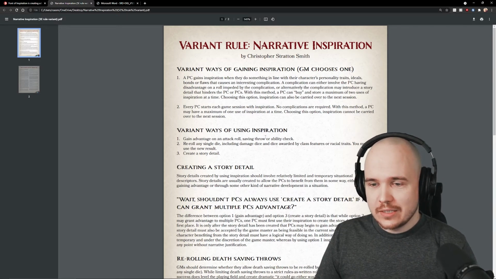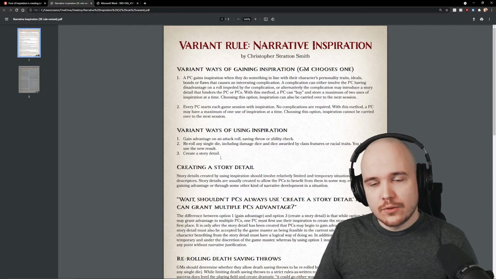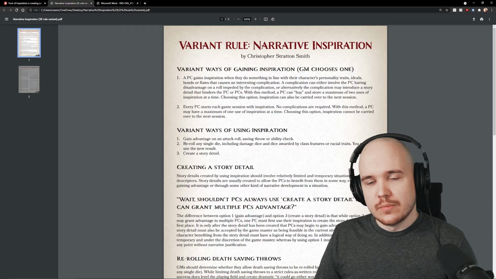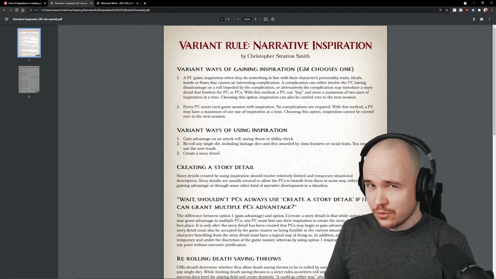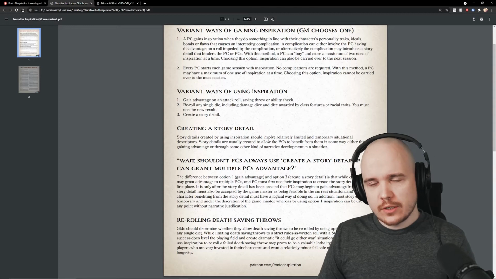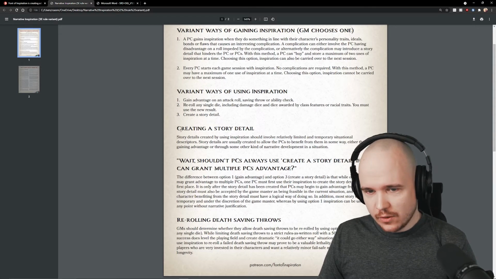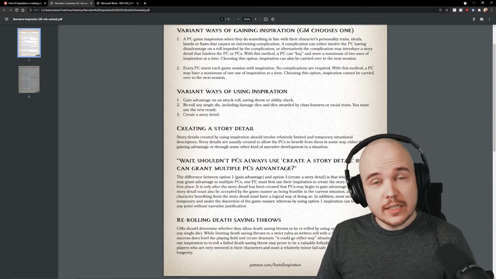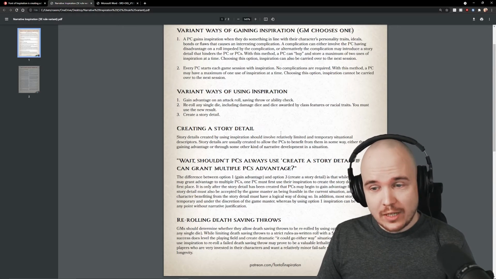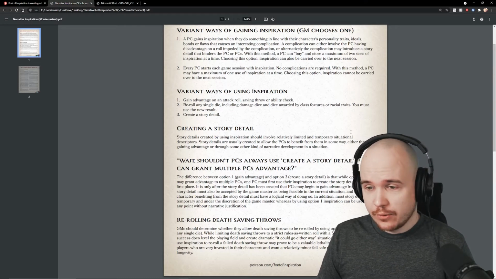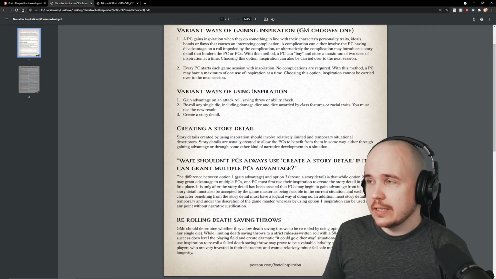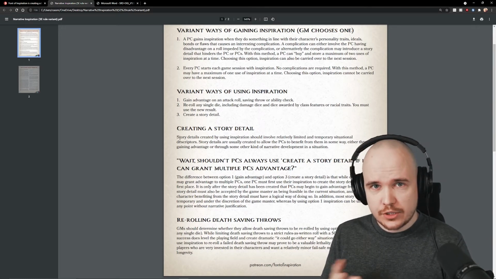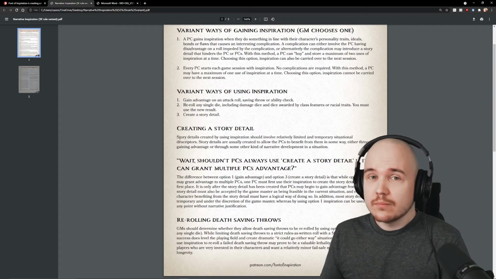The third way of using this inspiration variant is perhaps the most significant in terms of new options, and that's to create a story detail. So let's look at what creating a story detail involves. It's basically using inspiration to create some kind of relatively limited and temporary situational descriptor. If you think of games like Fate RPG that use aspects, it's kind of a similar thing.